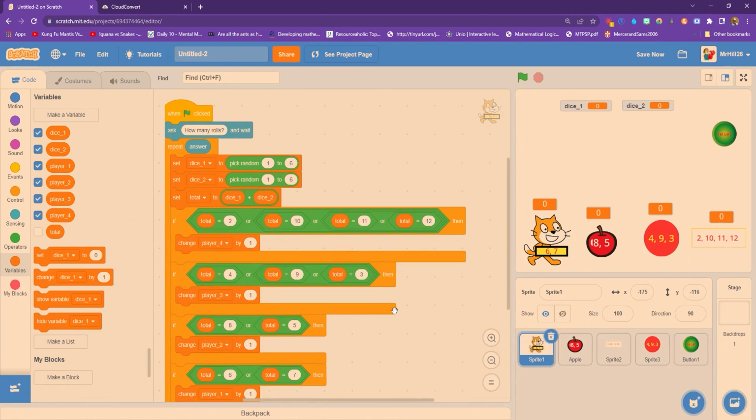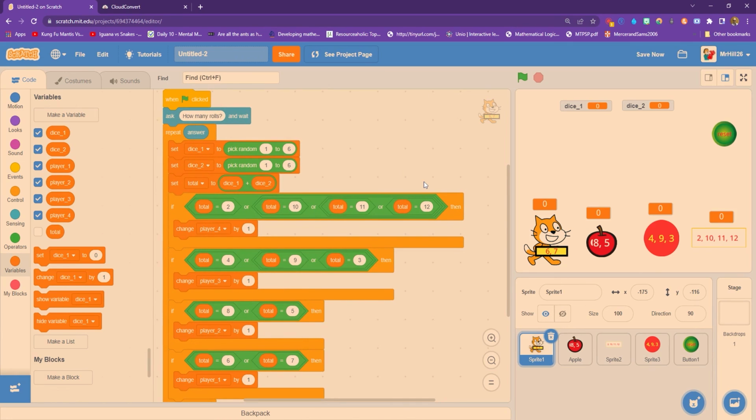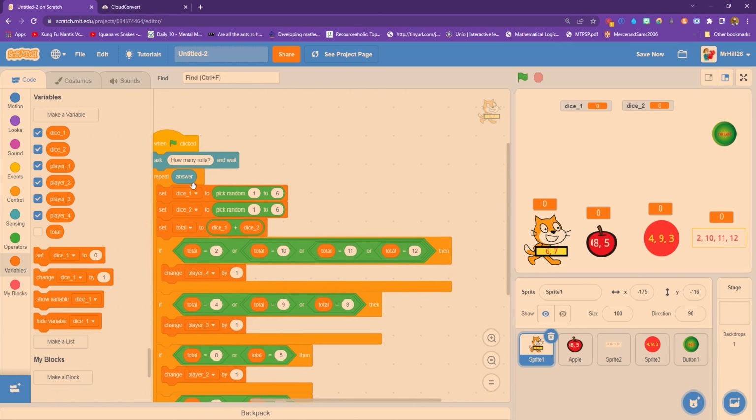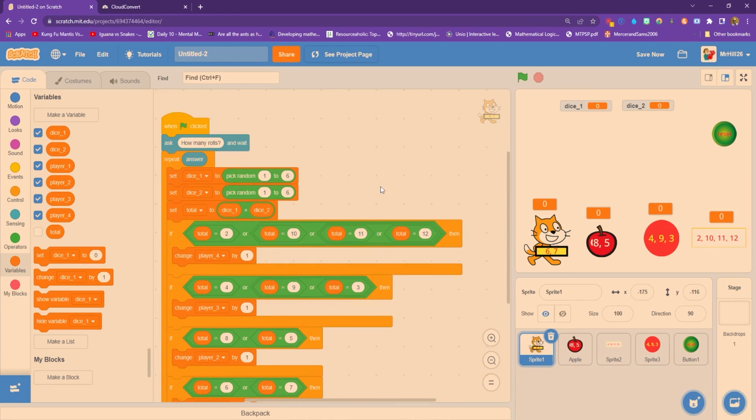And that's it. A really nice experimental probability tool that you can use on Scratch that is easily customizable to any kind of experimental probability with 2 dice.